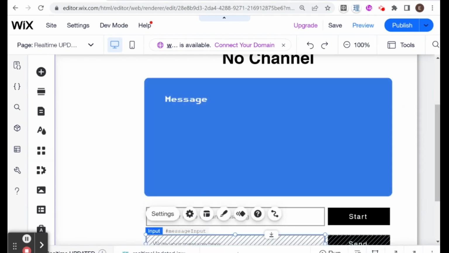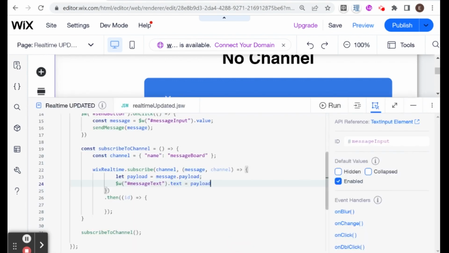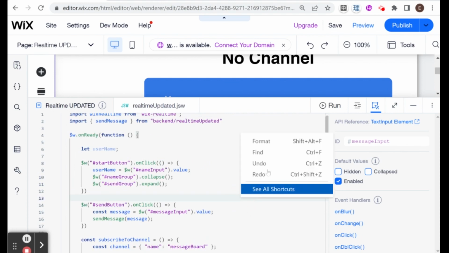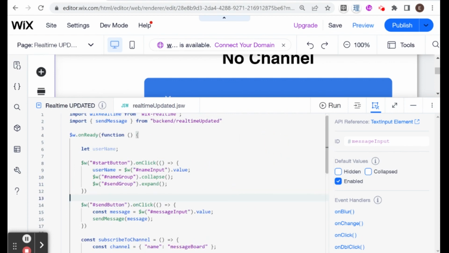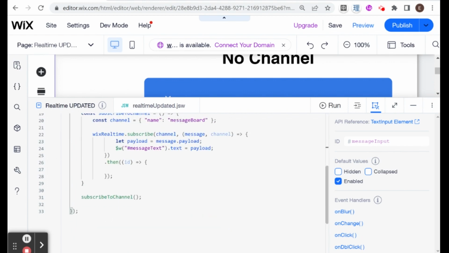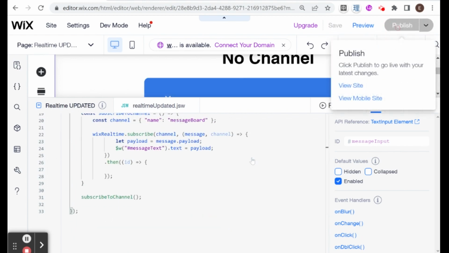And I'm going to actually open up two incognito windows for you to see so that it's more clear what's going on here. Okay, so everything looks in order. Let's format that. And let's publish our website.